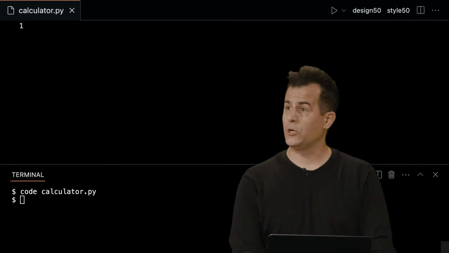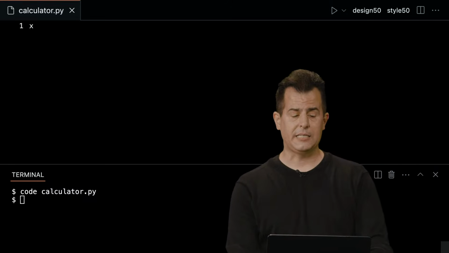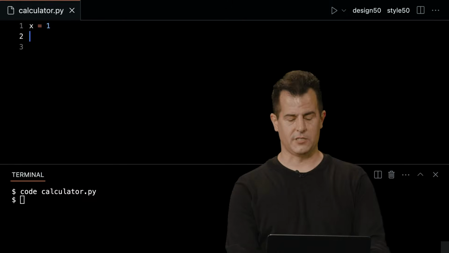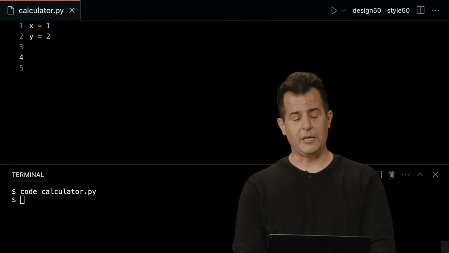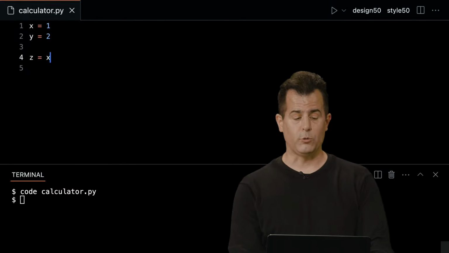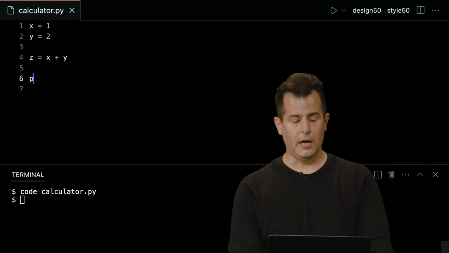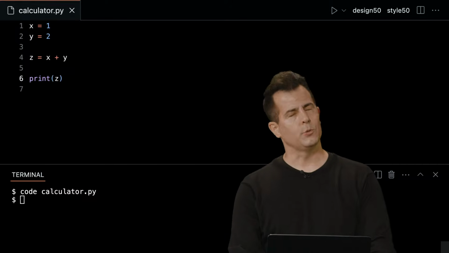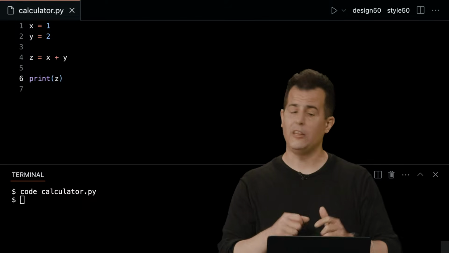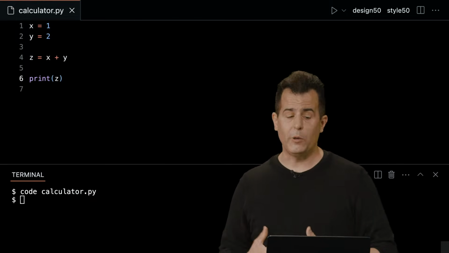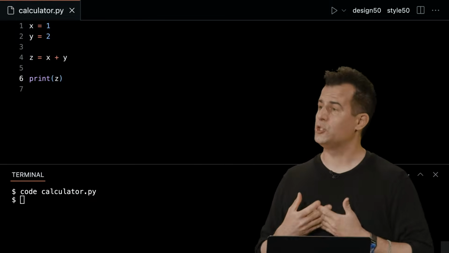All right, here we go. This time, I think it's appropriate to use simple variable names like x, and I'll set it equal to 1 for the sake of discussion. y, set it equal to 2 for the sake of discussion. Let me give a third variable called z. I'll set it equal to x plus y. And then I'm going to print out the value of z. So it's a super simple calculator. All it does is add these two numbers together and then print them out. But it's going to illustrate how we can manipulate integers indeed as well.